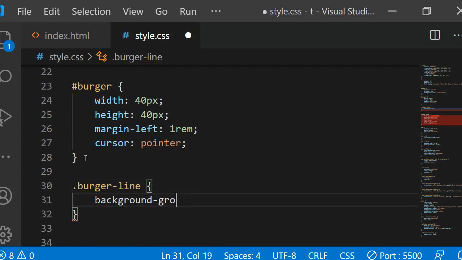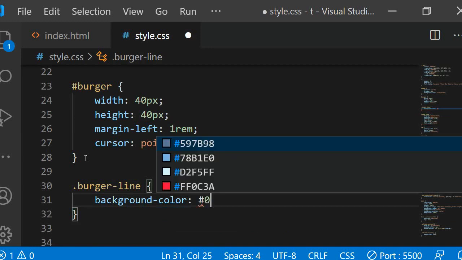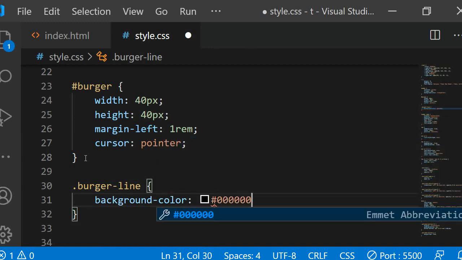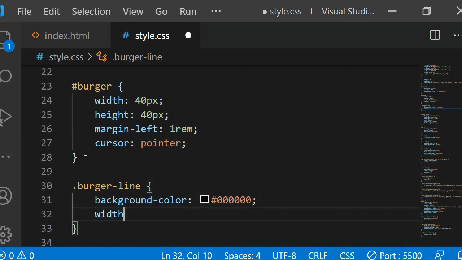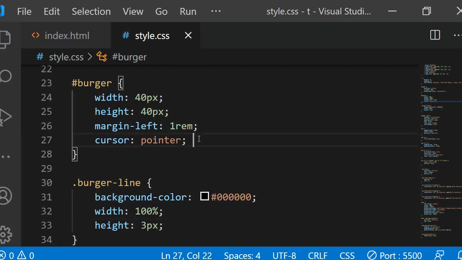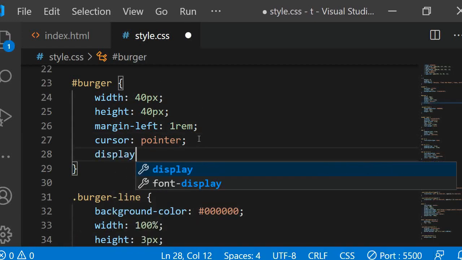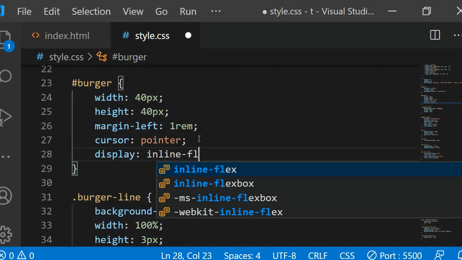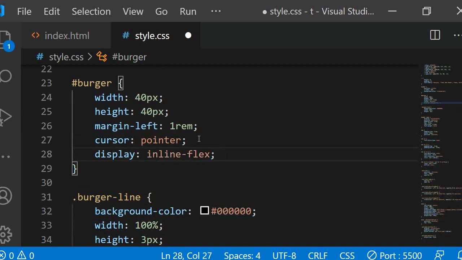I will give it a background color black. I want it to be as wide as the parent, so I will give it 100% width. For the height, I will specify 3 pixels. Then I will apply display inline flex to the parent. I'm using inline flex so that it becomes an inline element and it's easier for me to position the site name right next to it.